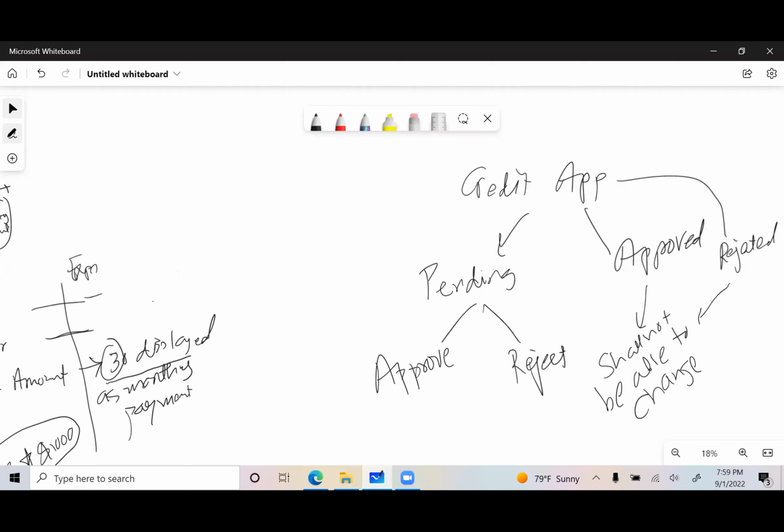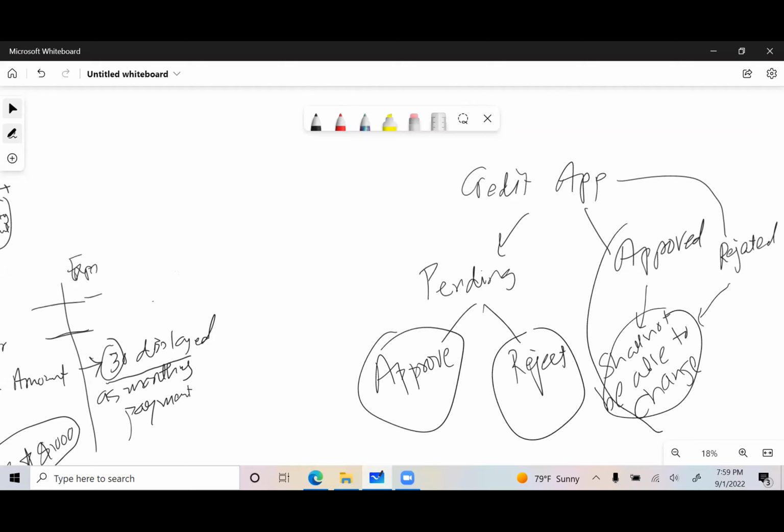So if you think about it, there are 4 test cases or leaves that you need to think about testing. It is in pending and I'm trying to change it to approve. It is in pending and I'm trying to do a rejection. It is in approved status and I should not be able to do anything with it. It is in the rejected status and I should not be able to do anything. So those are your 4 test cases in your tree.